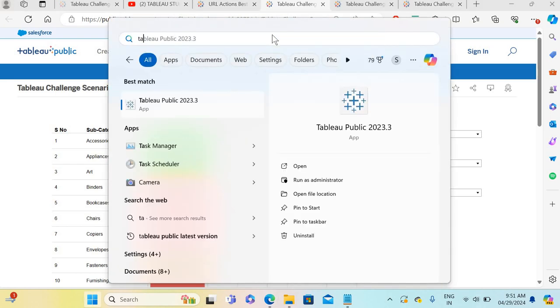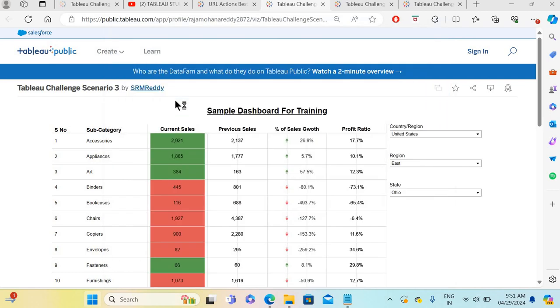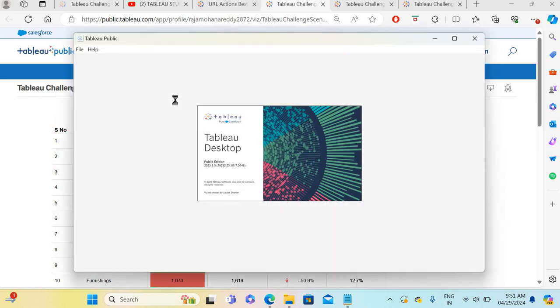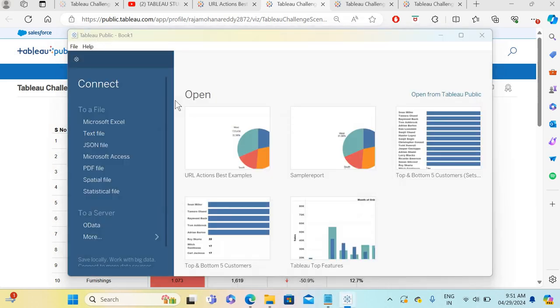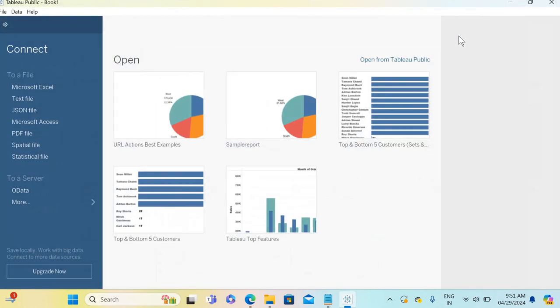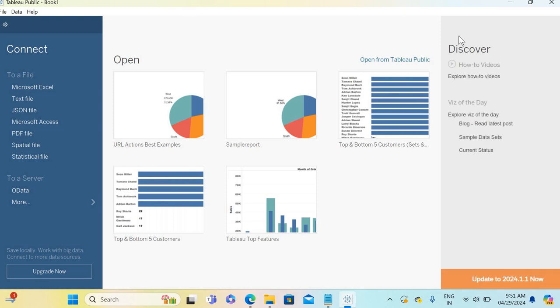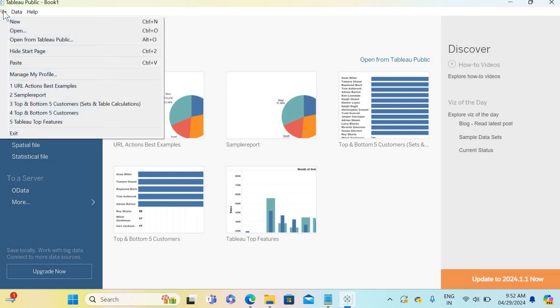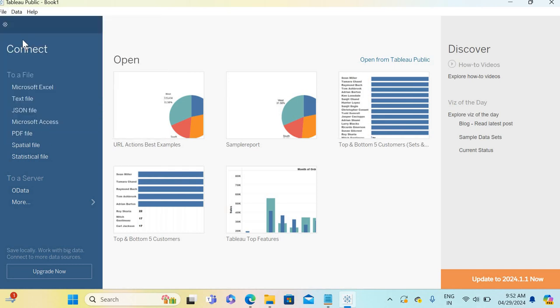I have installed Tableau Public, and you can also download Tableau Public and try it. In the meantime, it is better to create a Tableau Public profile, and definitely it will help you a lot. Why? Because if you attend any interviews, probably they'll ask the first question: do you have a Tableau Public profile or not? So I'm requesting everyone, please maintain a Tableau Public profile. I think it will help you a lot.